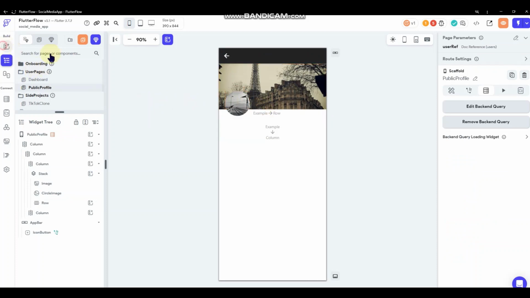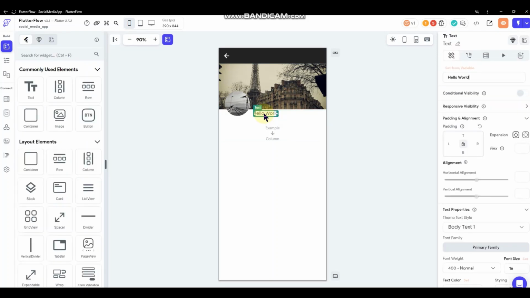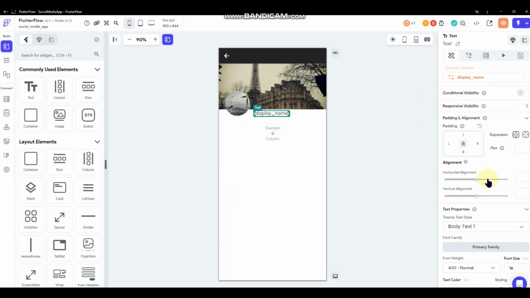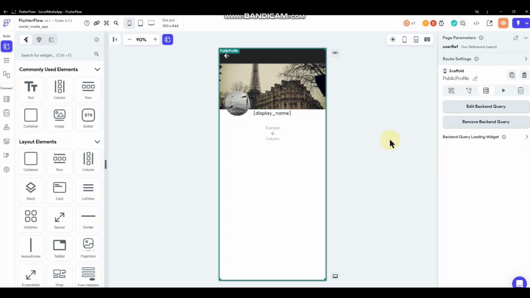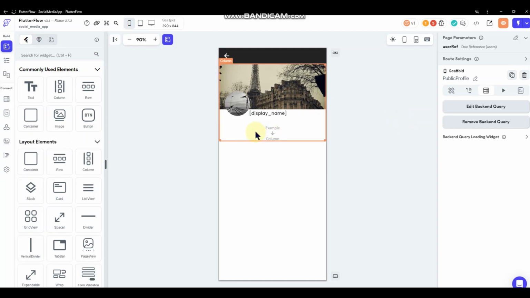So let's put some text in there for their display name, and we'll set that as the user's display name here, and you can change some of this around if you want to. And we'll actually decrease that some since we can see what it looks like now. Okay, cool. There we go.